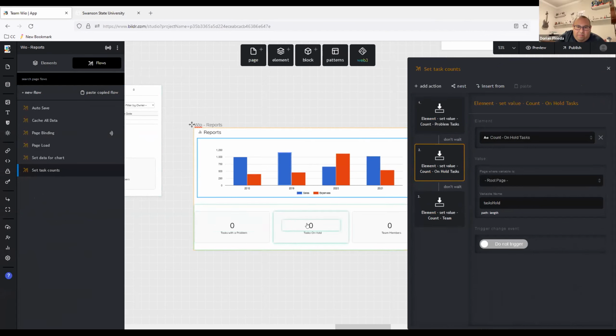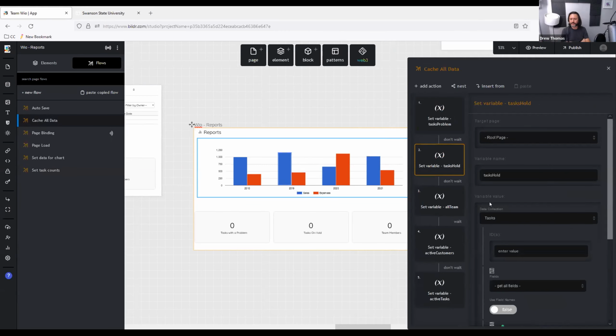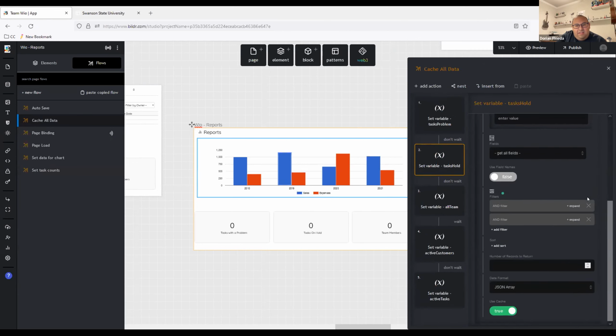Well, no, that's not the variable. That's just setting the count. I think it's in the cache all data. If you go to that flow, ah, it'll be the second one. Okay, so it is an array. We just need to see how the data is being set.